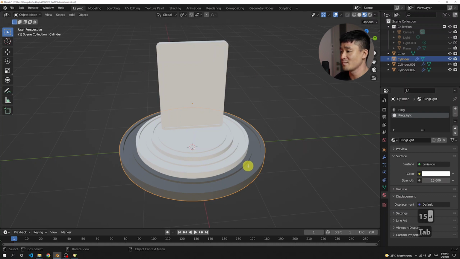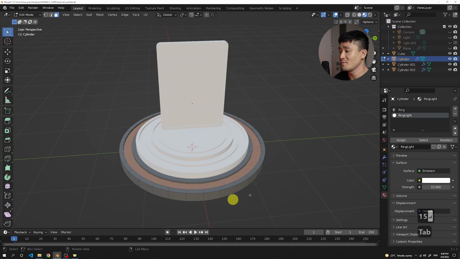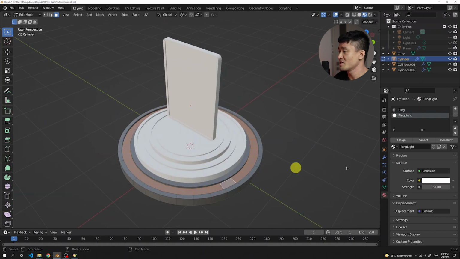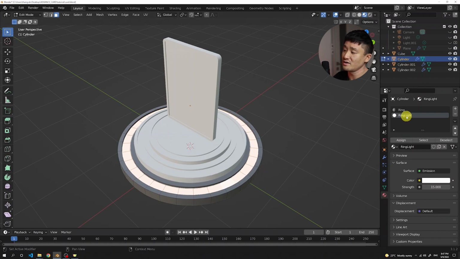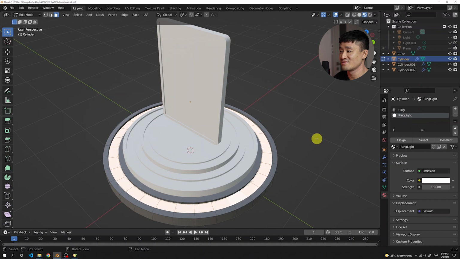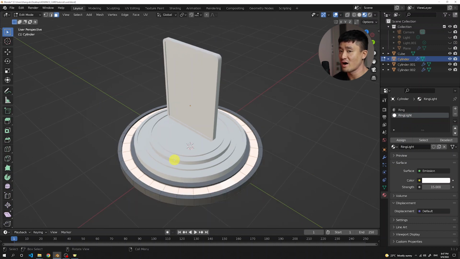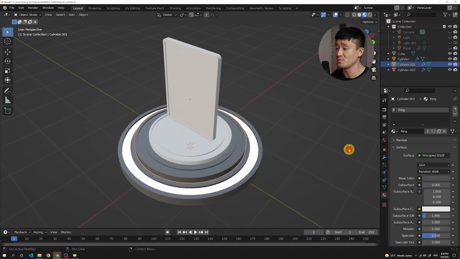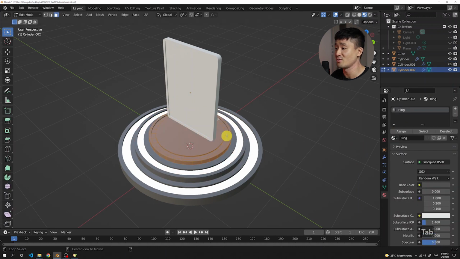Now I'm gonna press tab. Now you can see that we got to the edit mode. Let's just make sure that we have the face selected. Hold alt and click on the edge of this inner ring or circle. So we got all those faces selected, and we're just gonna click on assign. Now you can see that this ring material got assigned to just these faces. This is the way you can partially create materials for certain faces. At this point, it's pretty straightforward, so we're just gonna do the same for the rest of the two rings.